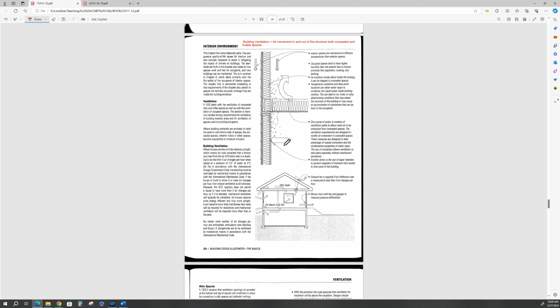So the maximum blower door test air changes per hour under the IECC, the International Energy Conservation Code, is 5. The maximum is 5. You can find that over here, and over here. The IECC typically does not permit a house to have more than 5 air changes per hour.